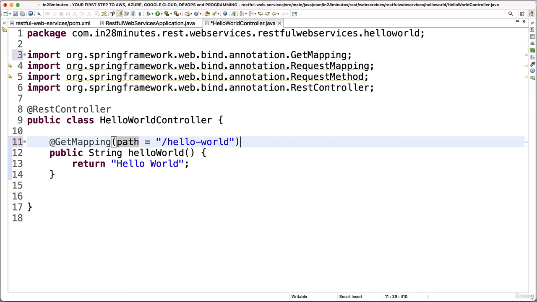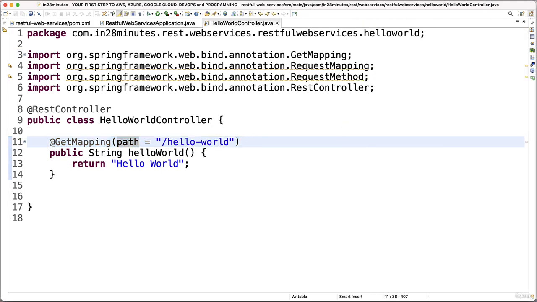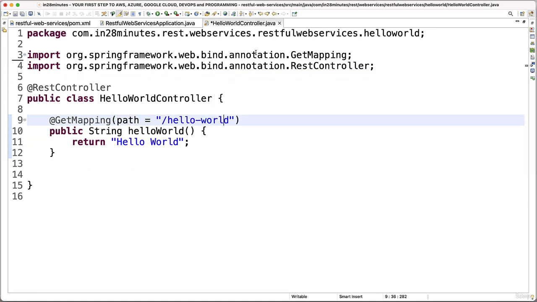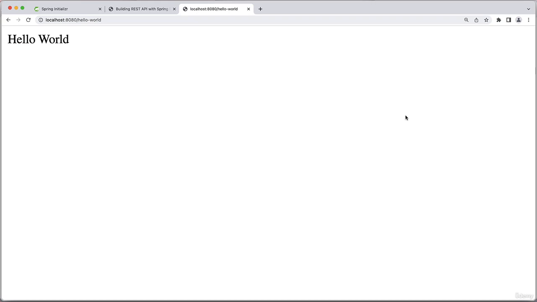Similar to GetMapping, there are methods like PostMapping, PutMapping, and a lot of other methods which you can use. And I feel this is much more readable than making use of @RequestMapping. So this is what we'll be making use of as we go further in this course as well. So I'll save this. I'll organize the imports. We are not making use of these two imports right now, RequestMapping and RequestMethod. I'll organize imports. Those imports would disappear and I'll save the code. Wait for the application to pick up the change and refresh. Cool. I'm getting the same response as I was earlier.